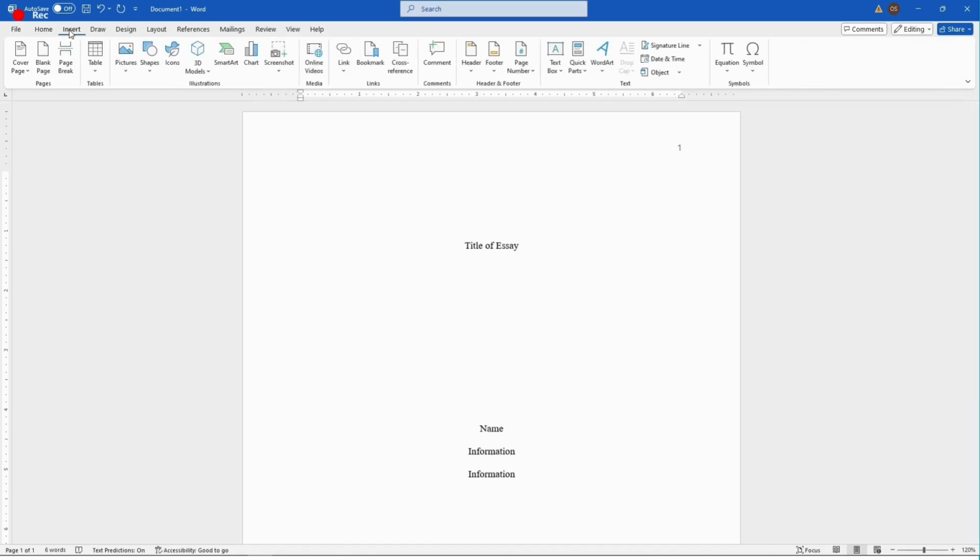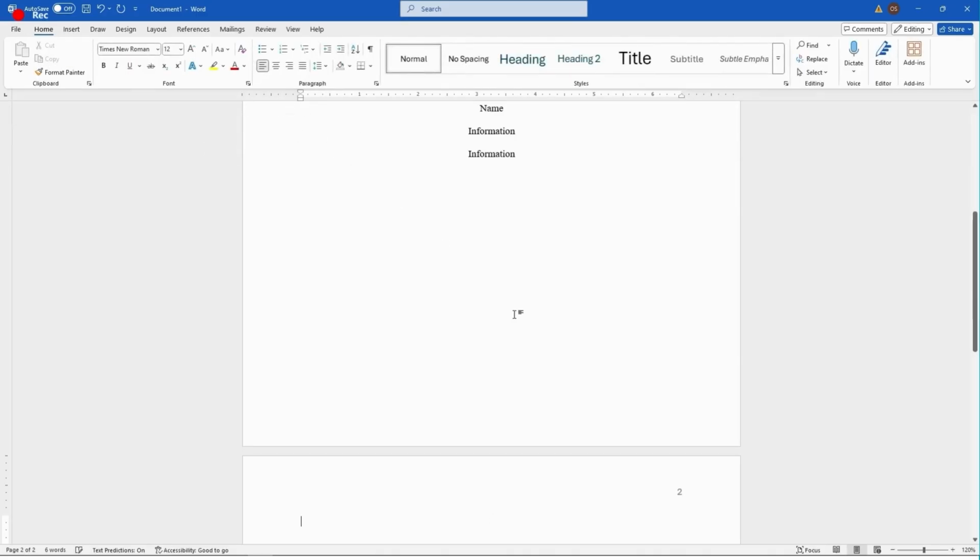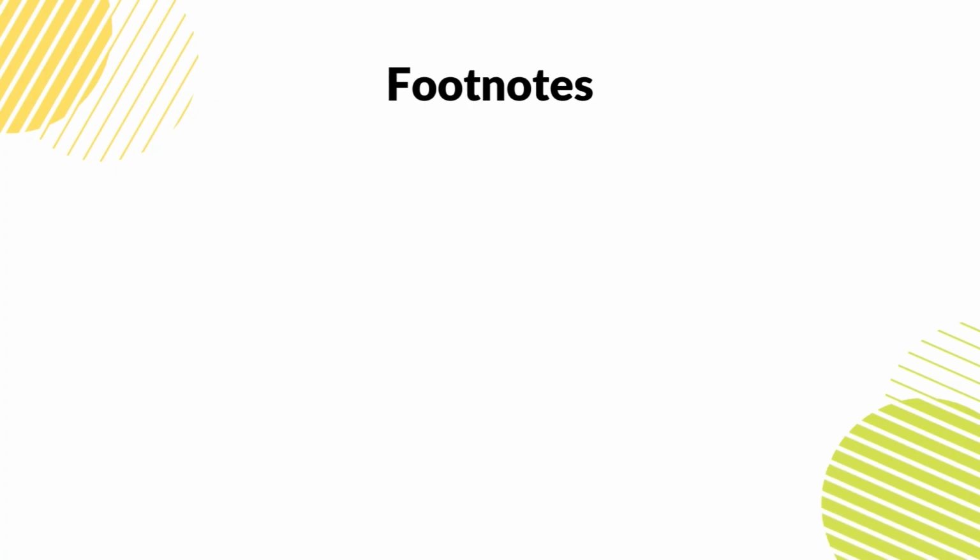On the following line, click the Insert tab and click on Page Break. On the new page, indent and begin writing your essay. Each new paragraph should be indented. Now that you know how to set up your document, we can move on to footnotes.